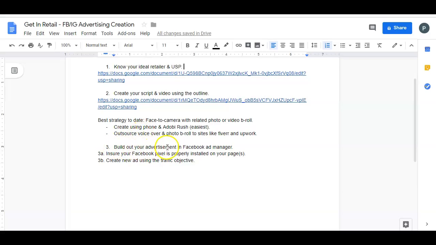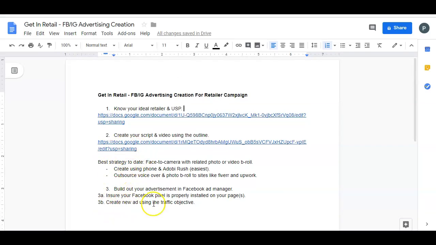And then number three, build out your advertisement in Facebook. So I haven't actually completed doing this as far as the little numbered step outs, because this is what we're about to go into, so I can show you step by step. But I'll make sure to include this so that when you download it, you'll have this as well as the video to follow while you're creating yours.